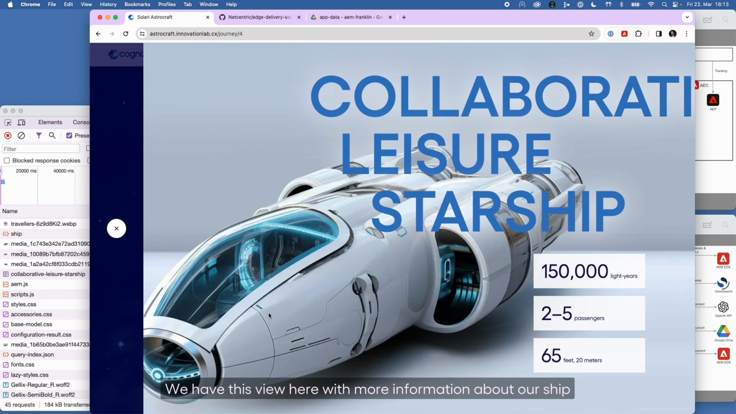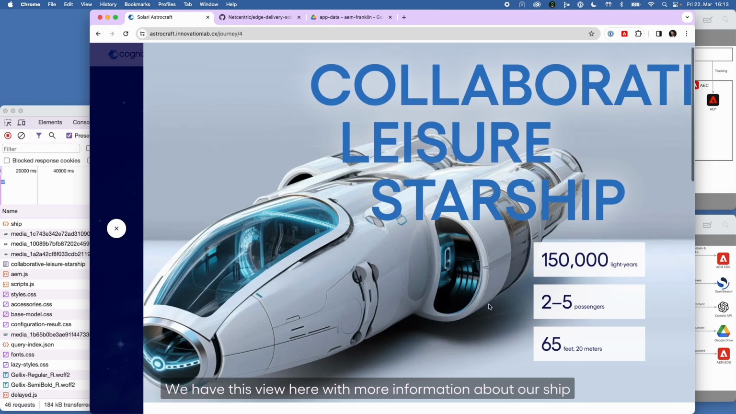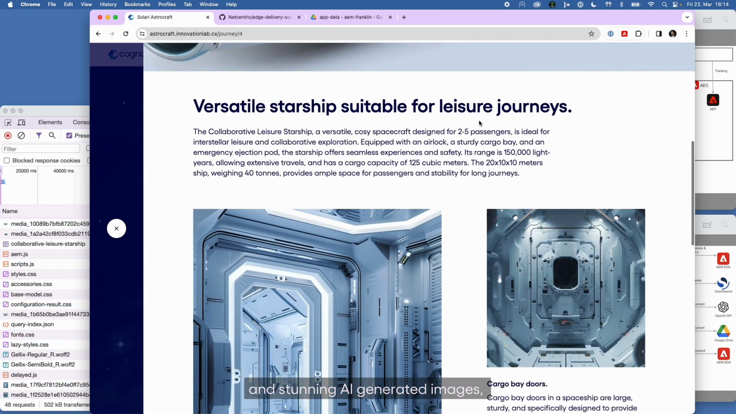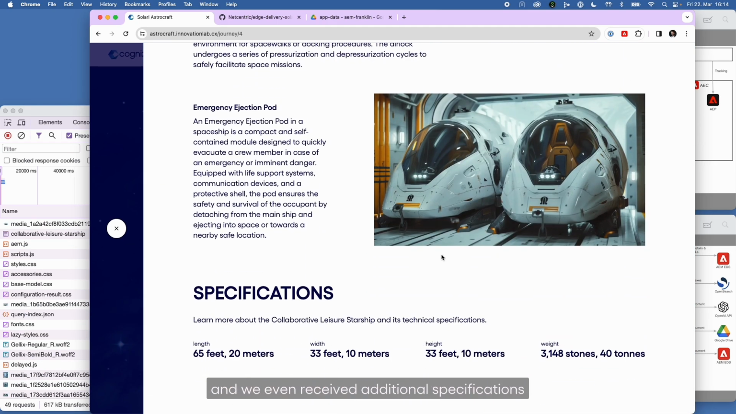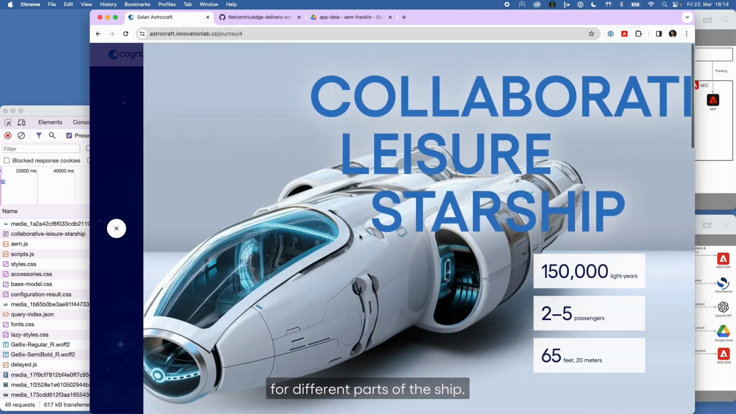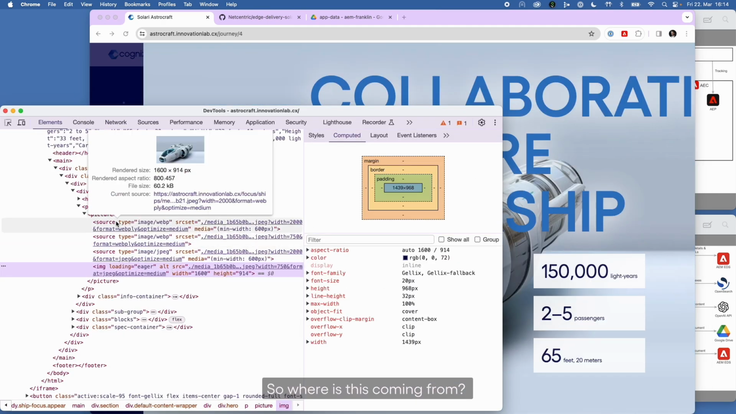We have this view here with more information about our ship, including descriptive text and stunning AI-generated images, and we even received additional specifications for different parts of the ship. So where is this coming from?